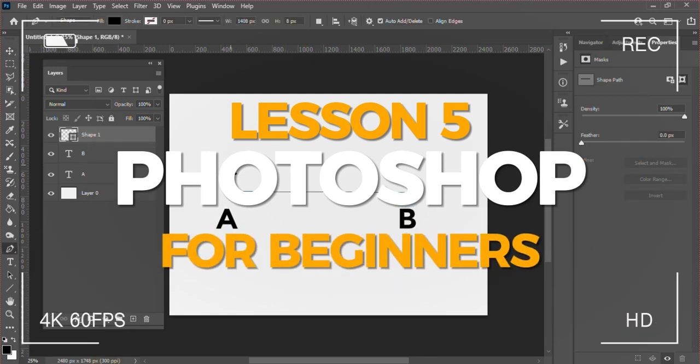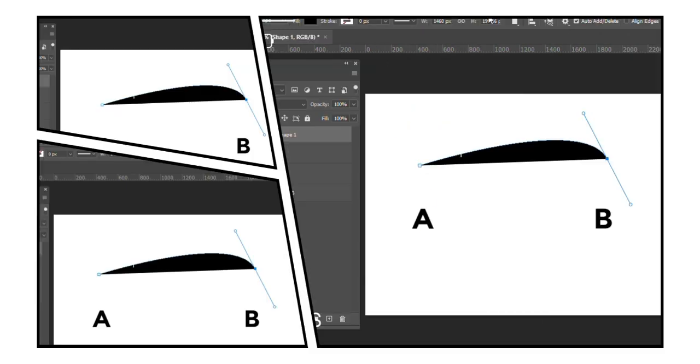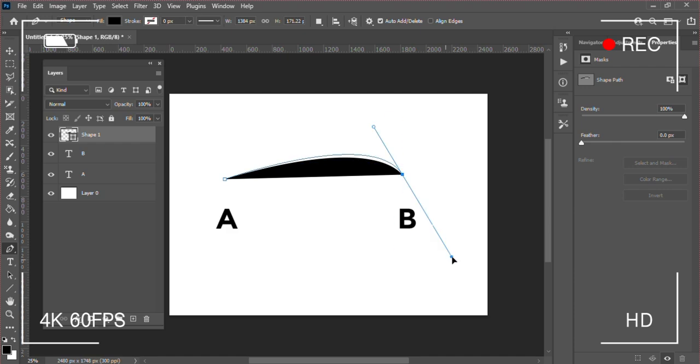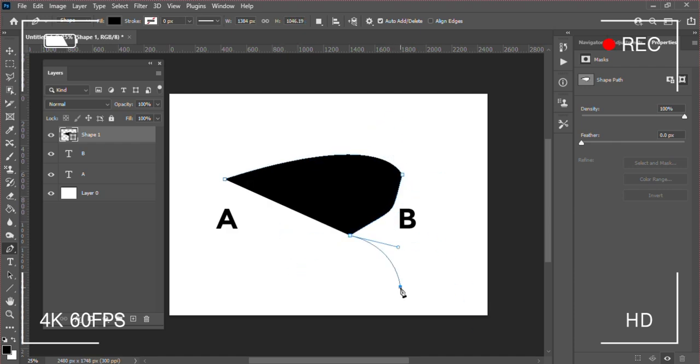This is lesson 5 of our Photoshop for Beginners Masterclass. In today's video, we are going to learn how to master the pen tool in Photoshop.